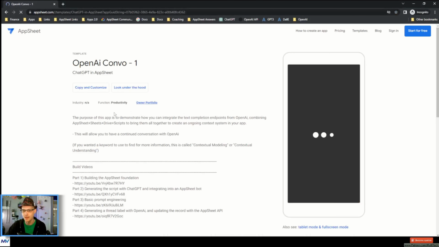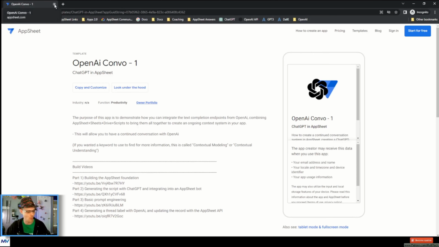If you head on over to my AppSheet profile, you will find a sample app over there called OpenAI Convo number 1. You're going to want to go to this and make a copy of this so that you can start at the exact same point where I am. With all that preamble in place, what is it that I'm doing?